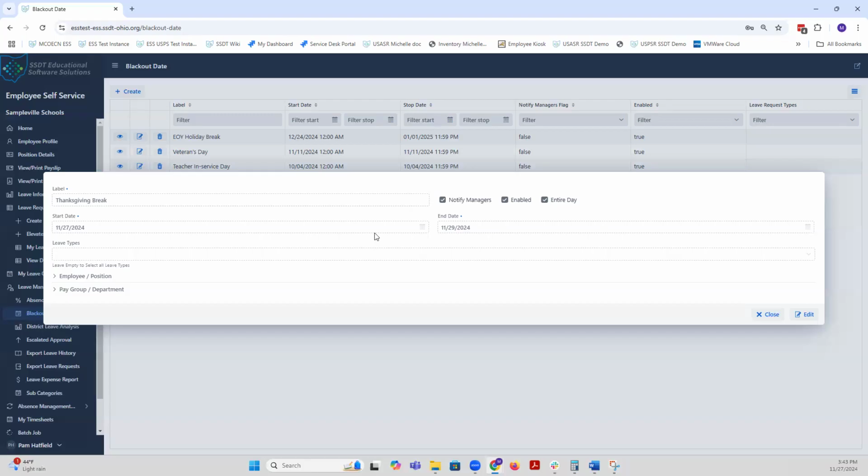This will allow you to obviously put in the date range of the blackout period. So that could be a couple days. For example, Thanksgiving break, we have it set up for 3 days, and it's 3 full days. Christmas, again, it may be a week and a half that it's set up for. With the leave types, you can specify the leave type that should be included in the blackout date. If all apply, you just want to leave this blank to include all leave types.